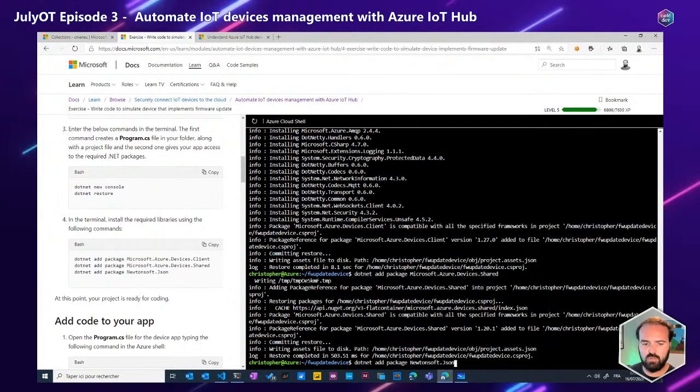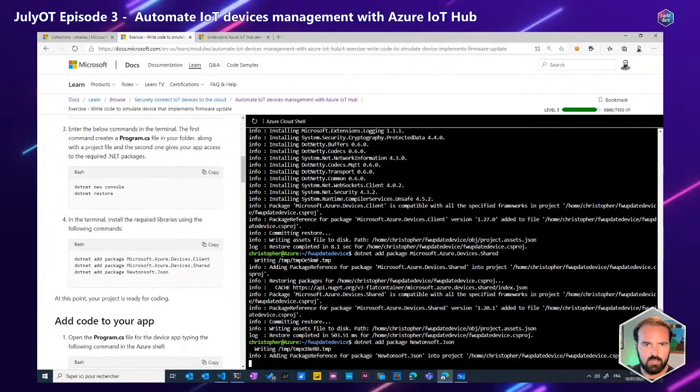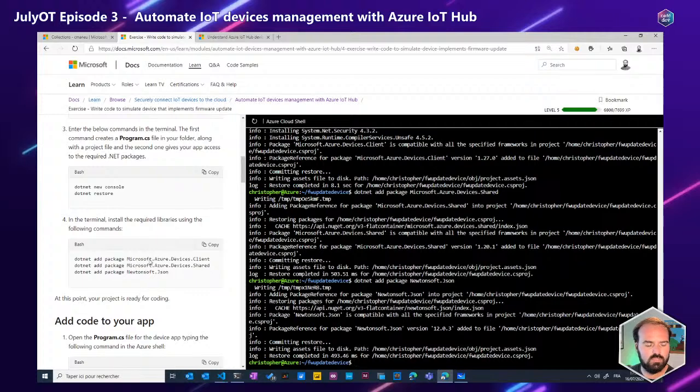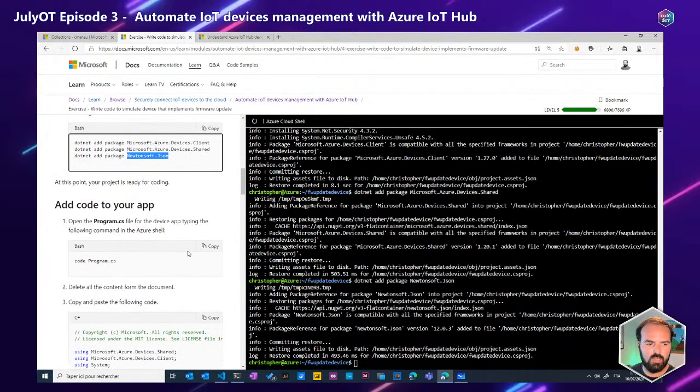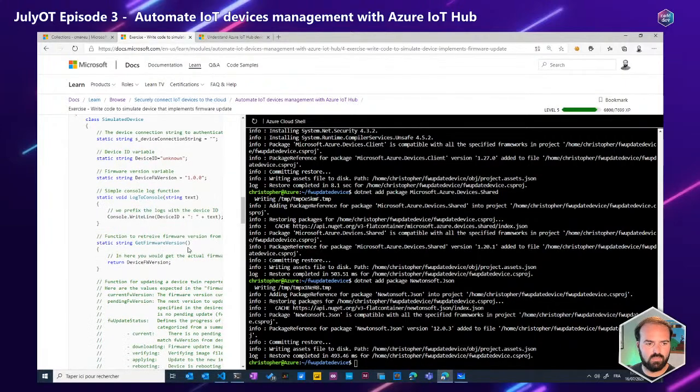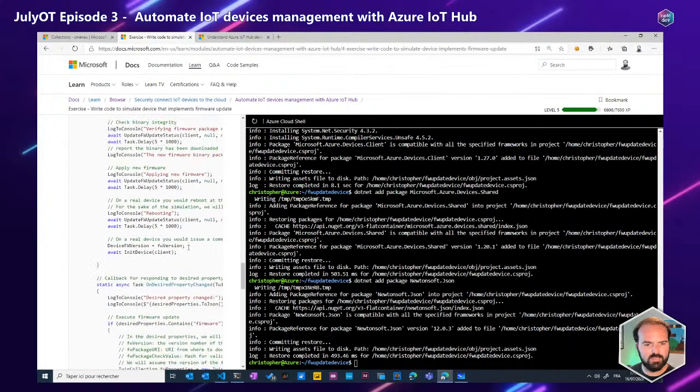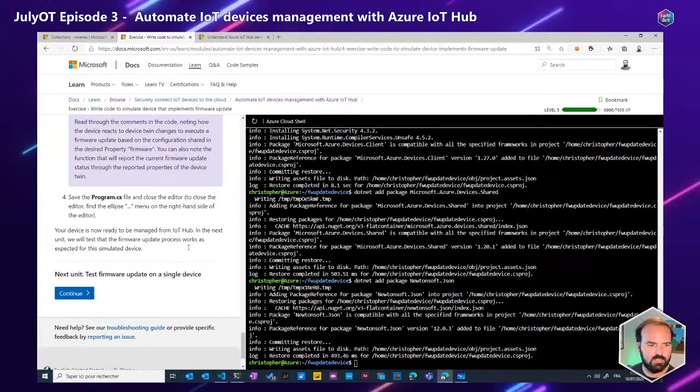I will not do all of it in the console because I've already done it on my local development machine. But basically, you only need the Azure Devices client libraries and a JSON parsing library. And then you have some code, but we will see that code.